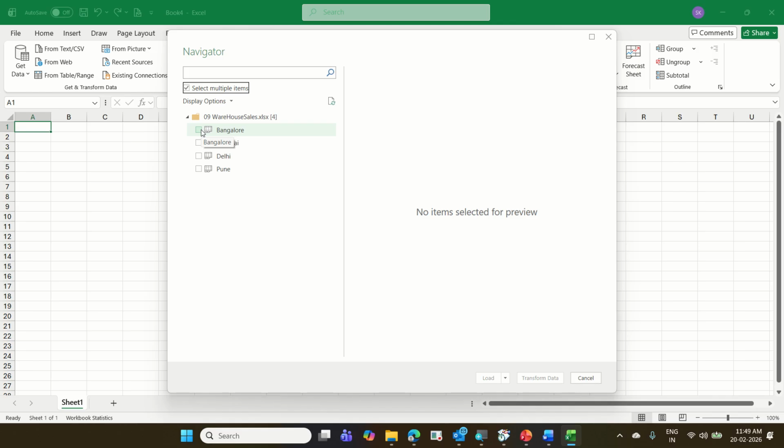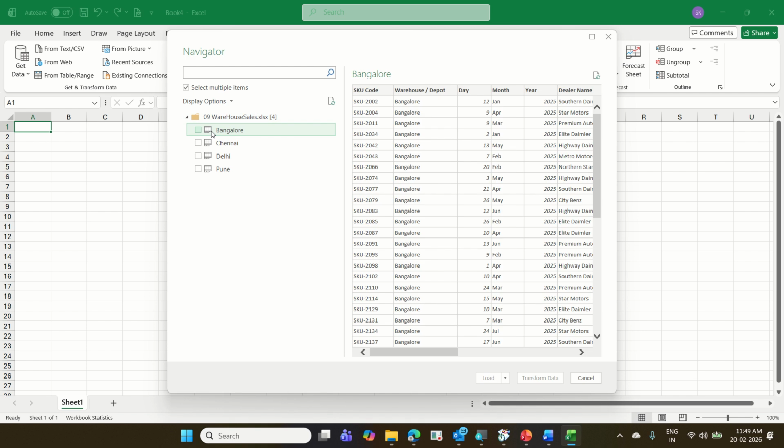Is Control A working? No, it will not. Click on the parent? No, this will not load your entire data. So the best way is, don't go to the checkbox on the left hand side. Come somewhere else, outside the checkbox. Select Bangalore, outside the checkbox. Hold the Shift key, select Pune.